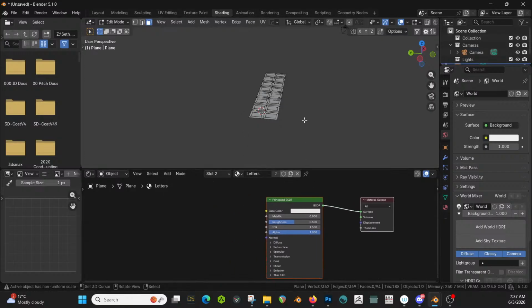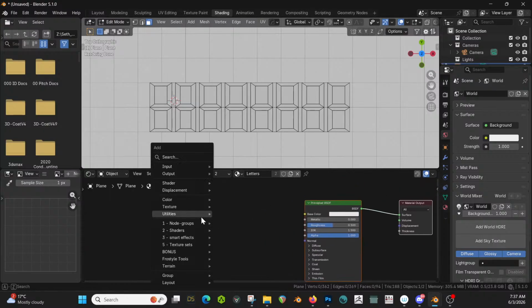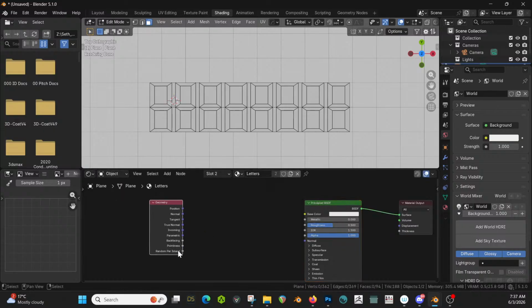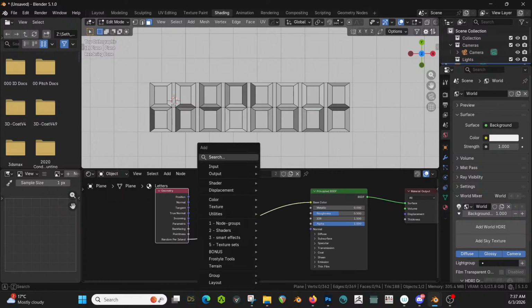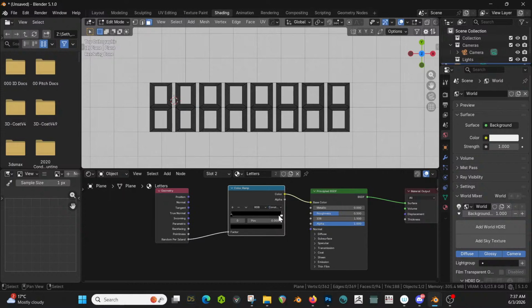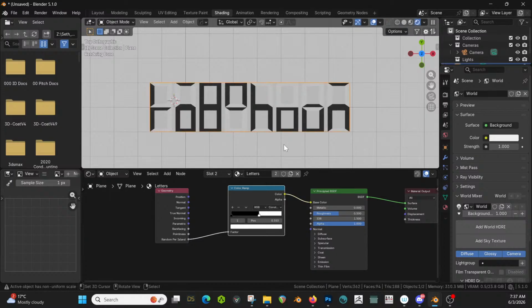Shading. Okay. Shift A, search, geometry, random per island into base color. Cool. This is totally gonna work. Search ramp, color ramp here, and instead of linear, constant or cardinal? Constant, right? Yeah. Cool.